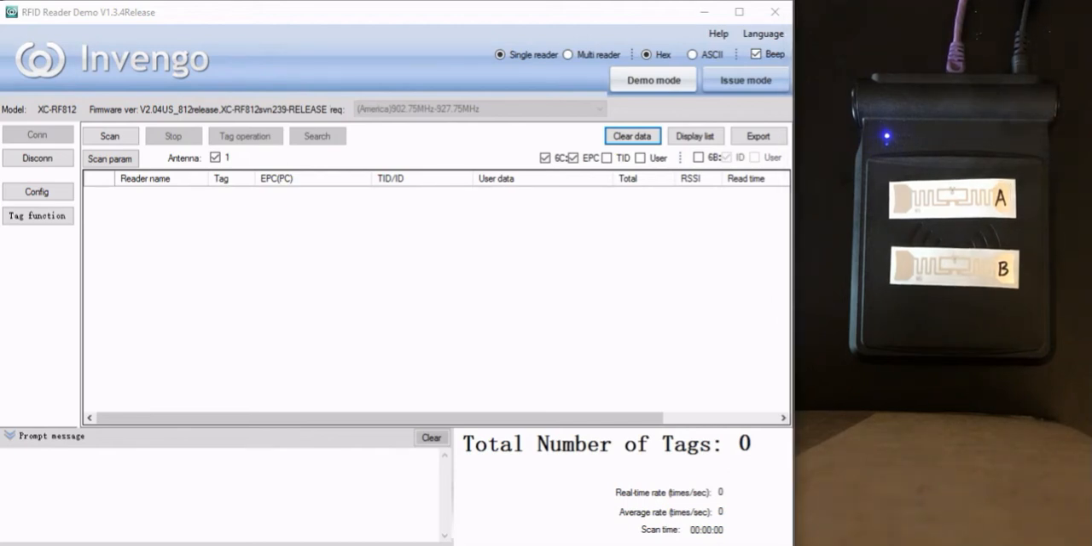Today we're going to talk about using filters with the Invengo RFID Demo Application. As you can see in the video, I'm using the XC-RF812 reader, and I've got a couple of tags on there. This filtering demo would also apply to the 850, the 861, and the 807.